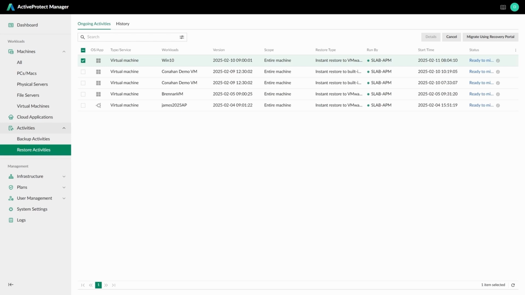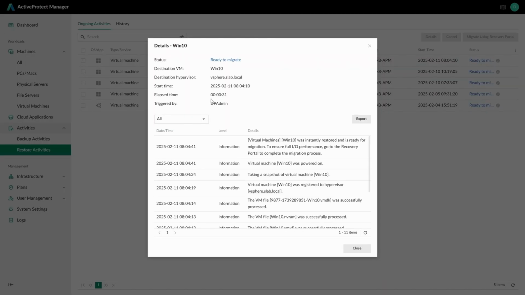So at the very top, you can see this VM is now ready to migrate, so we can move it back over into a production data store in a moment. But if we click on details, you can see this entire instant restore process from deletion to being back in VMware only took 30 seconds.